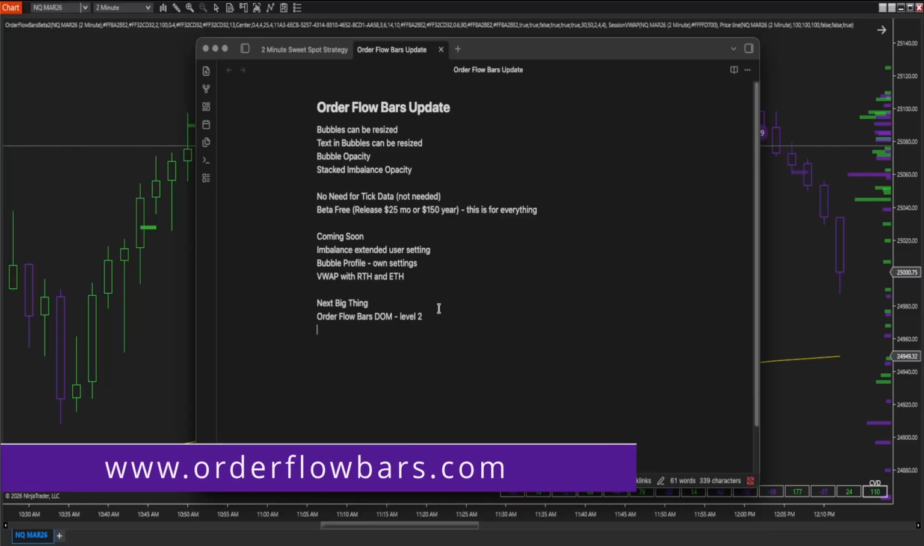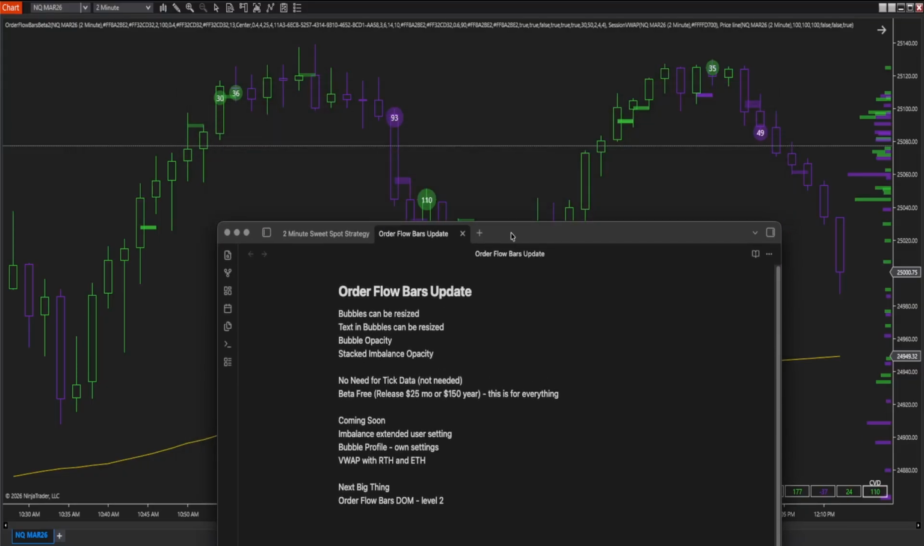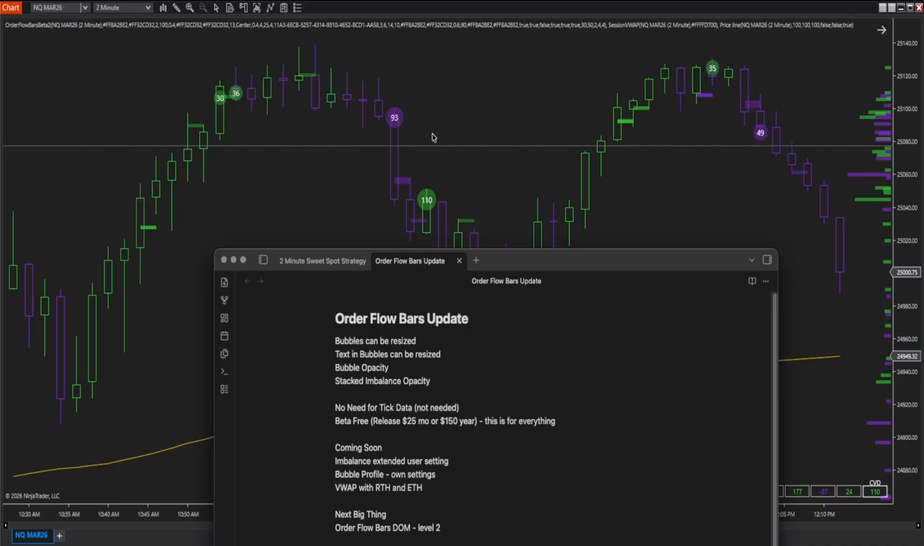Okay, I'm going to go over an update that is already on the site ready for download. The order flow bars update, the bubbles can be resized. So the bubbles right here can be resized. The text inside the bubbles can be resized. And I'm going to go over these settings.